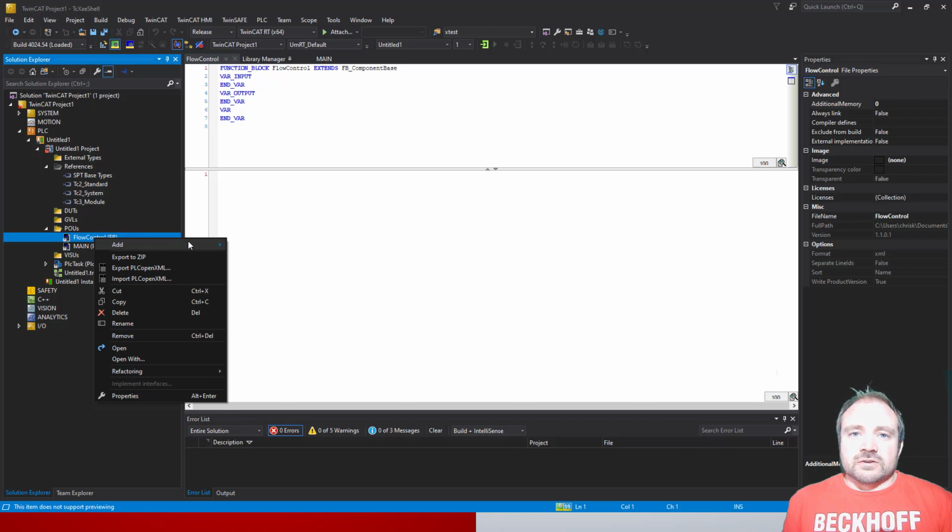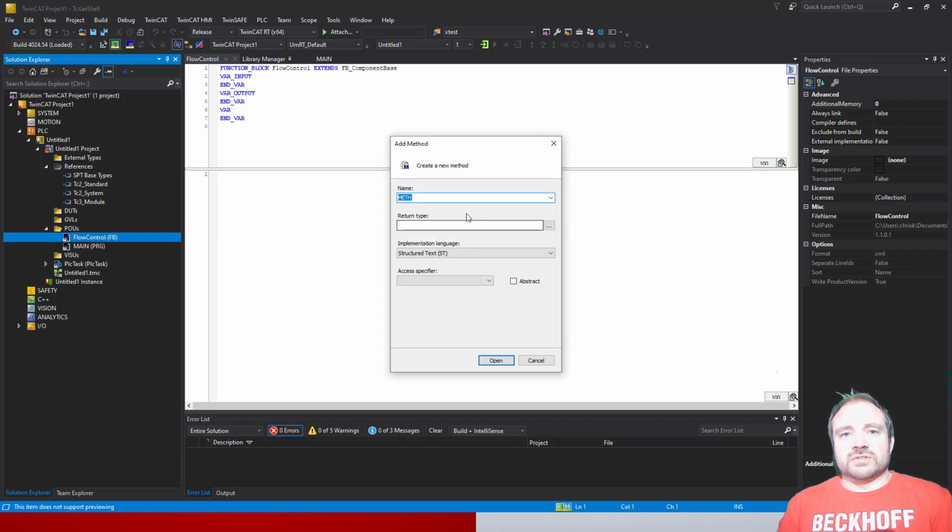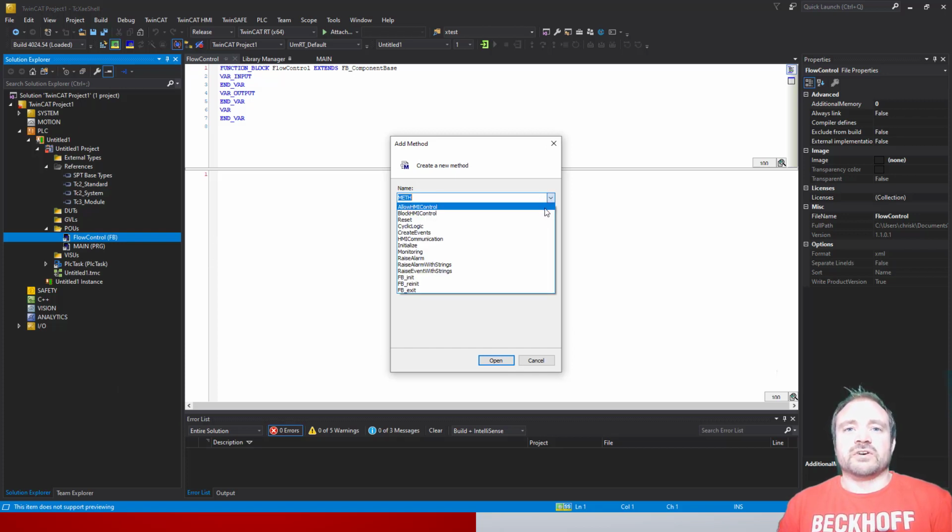So all I'm going to get you to do is, on the flow control block we've created, right click on it and we're going to add a method. When that dialog box opens, you can obviously write the name of the method yourself, but if you click the drop down list, you'll notice there's a series of methods that have already been predefined.